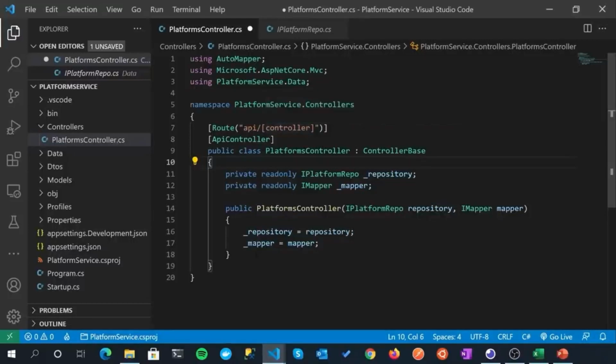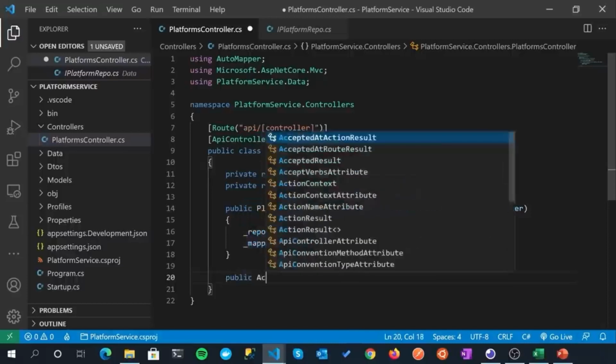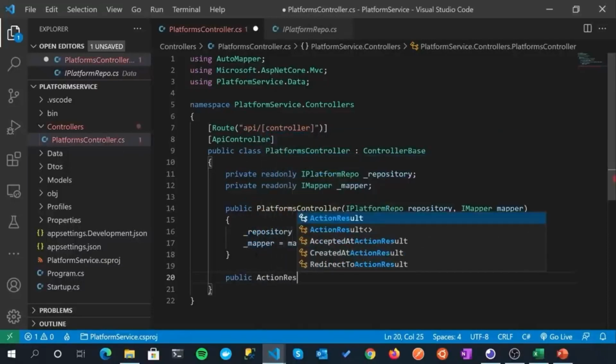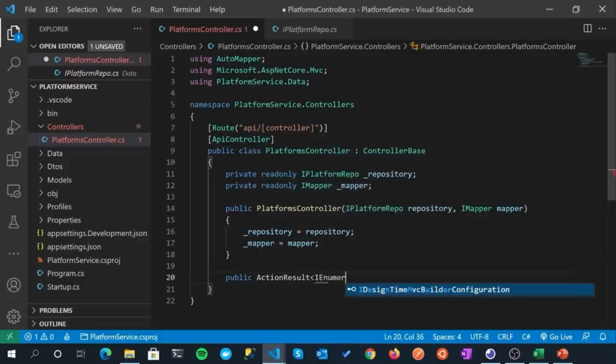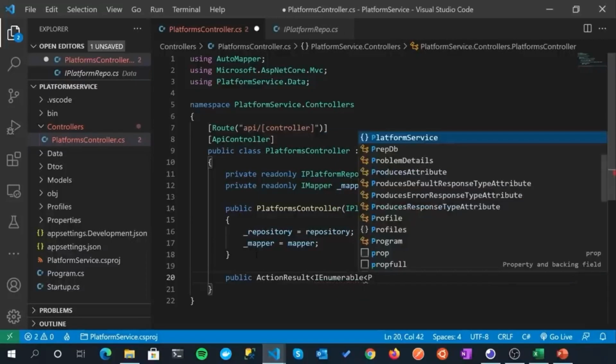All right, fantastic. So now we want to come on to our first action, and in doing this first action, we can actually then test to see whether everything we've done so far has worked. So we're going to do an action that just gets all the platforms that have been added to our backend database. So public action result, it's of type IEnumerable. And we're going to have to bring in that namespace, and it's an enumeration of, what is it? Enumeration of platform read DTOs.